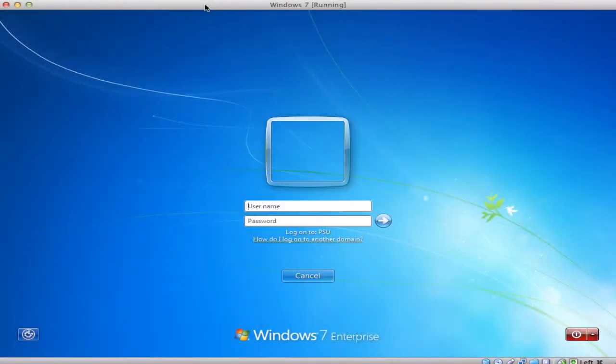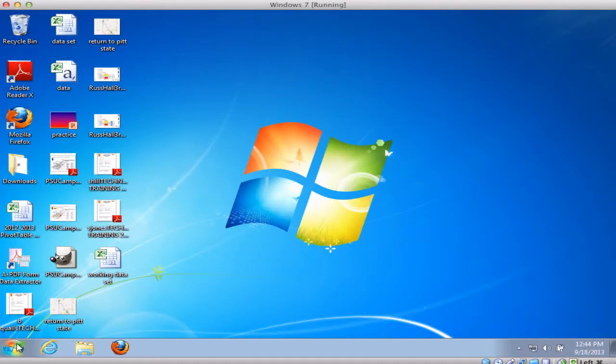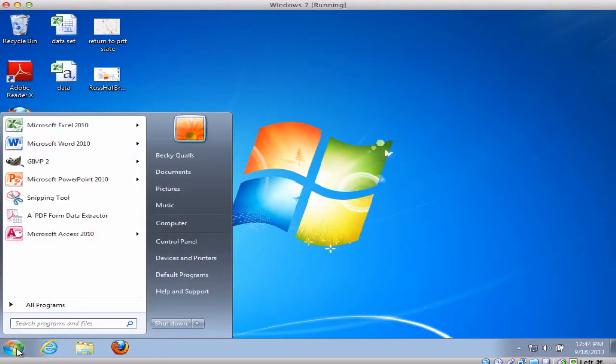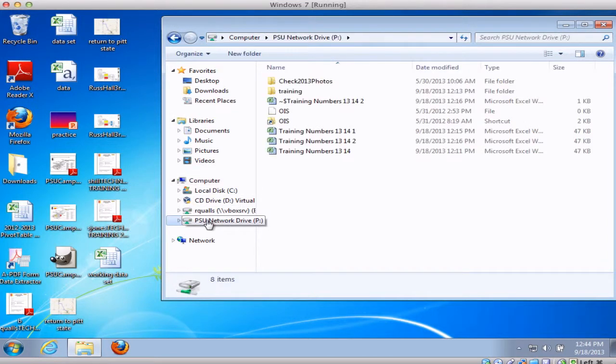To access the P drive from a PC, log into your PC. You'll notice that your username and password are the same as for the P drive. Once you're logged in, you're already connected. Click on the Start button and go to Computer. Notice in the left-hand navigation, you have the PSU network drive.